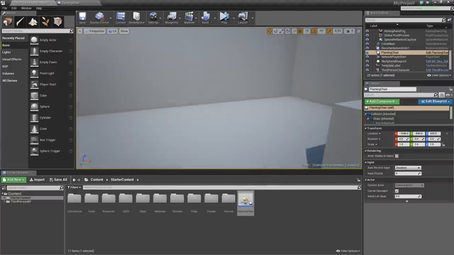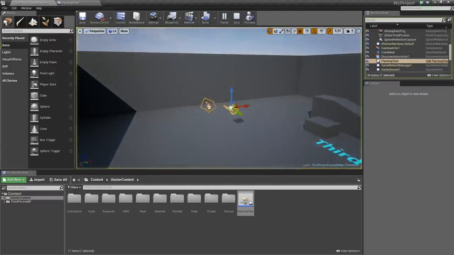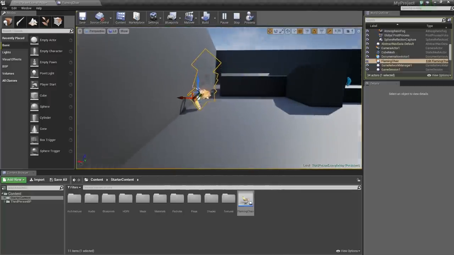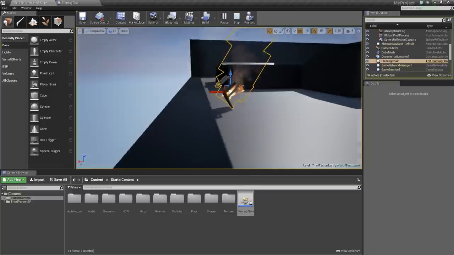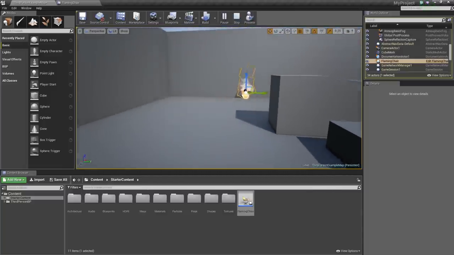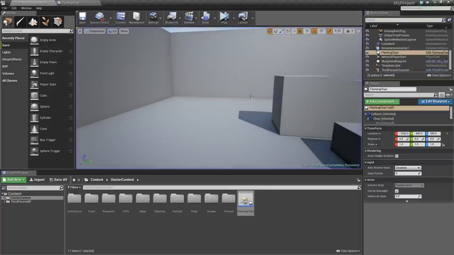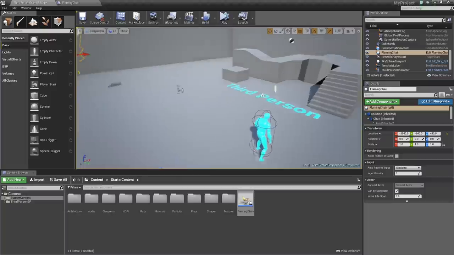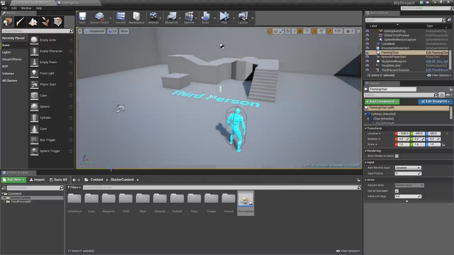Let's see if this is working. Find our chair. Let's simulate. Boom, boom, boom. And yes, it looks like it's a physics object. Our collision is kind of bumping up against the wall here, but I think that's good. Let's go ahead and stop. Last bit of business we need to do is allow our character to actually launch this chair. So what we're going to do, let's find our character blueprint that is being used for this. There's a couple different ways we could do this.